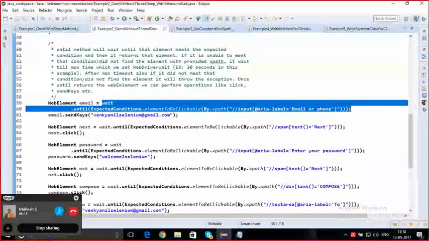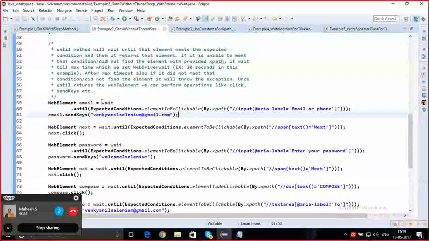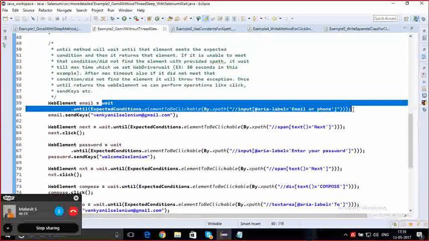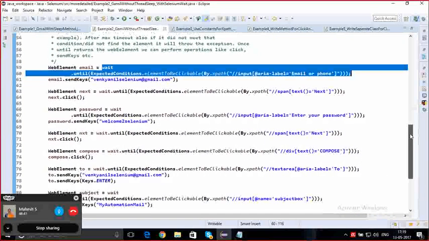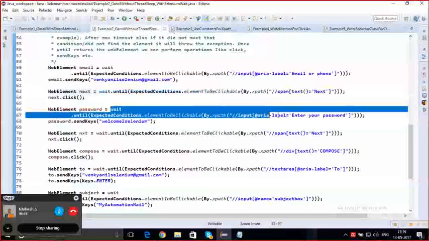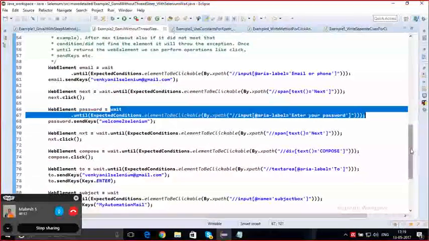Till what time do I have to wait? Maximum 30 seconds or 60 seconds you can set. Here I set it to 30 seconds. So if the condition meets before 30 seconds, it will proceed with the execution. So here all thread.sleeps and find elements I replaced with this one line. Got it? Now all element finding and sleeps I replaced with this wait until and some condition, and I am passing the XPath.